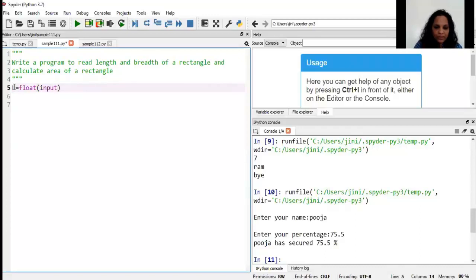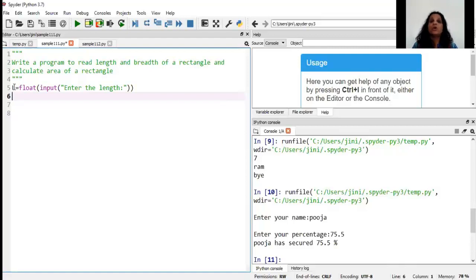input in bracket, enter the length. Okay, now it's up to you what you would want to call the variable that stores length. Like I told you in my first class, some may call it L, some may call it len, some may call it length. It's up to you, but what you use is what you will be using throughout the program. I'm calling it lnb. So b is equal to float in bracket input in bracket, and the message that I want to send to the user is enter the breadth.